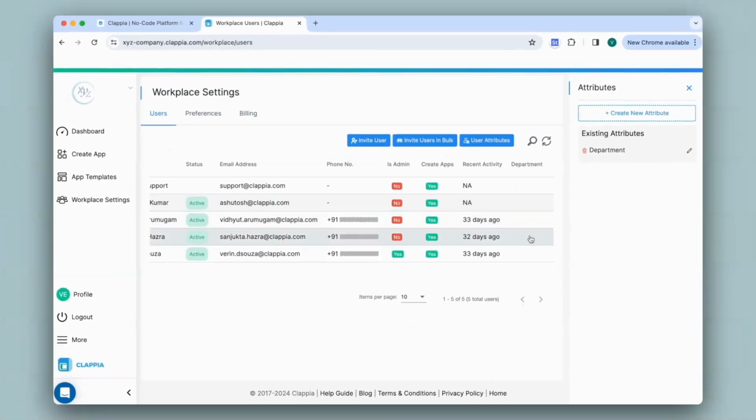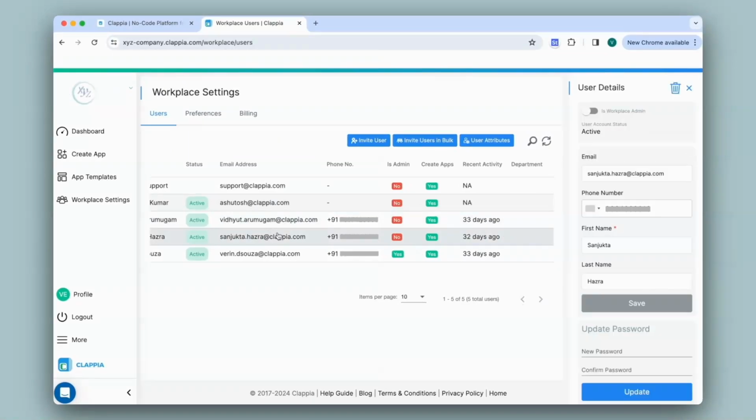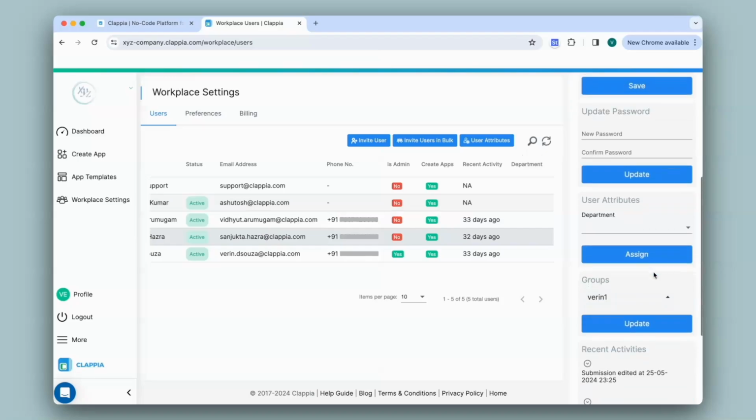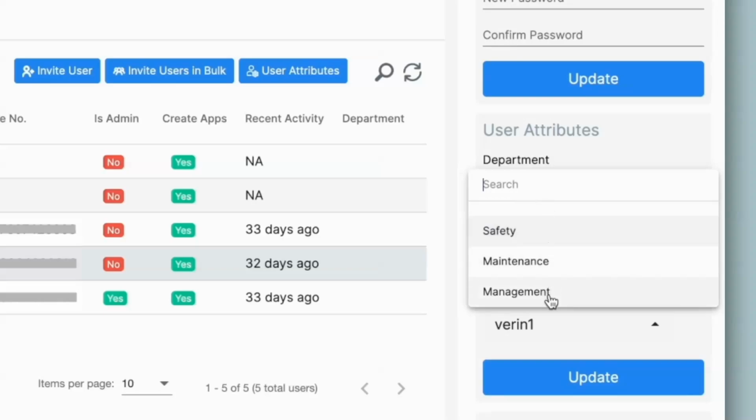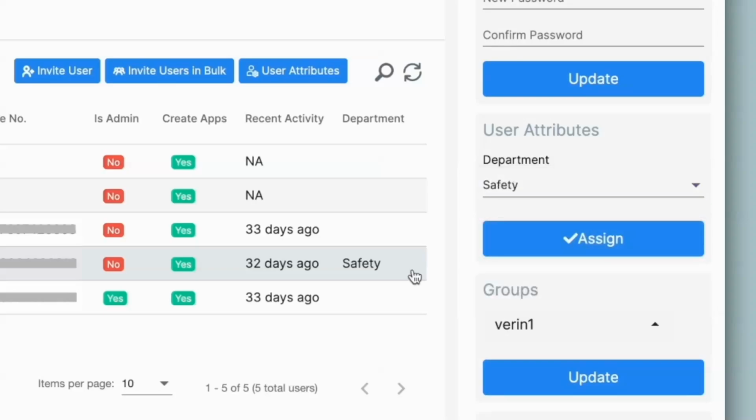To assign the department to users, select a user. Let's say I'm selecting this user. I'll click on it, and on the right panel, you'll get user details that you can edit. Scroll down to User Attributes, and here you can select the department. You can see all the options that I had given. Let's say I select Safety, and I'll click on Assign, and that option now appears here.